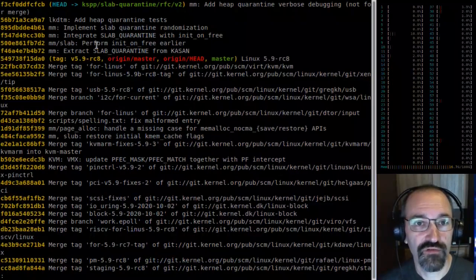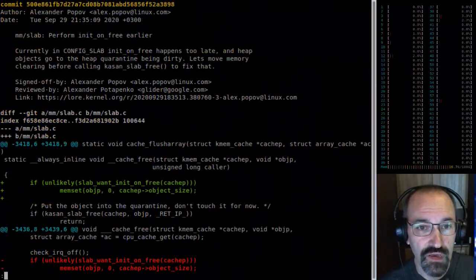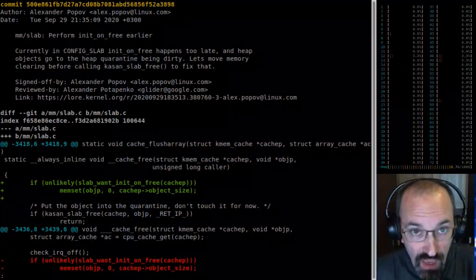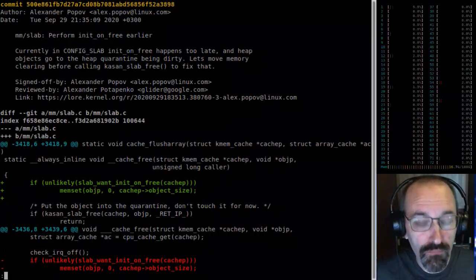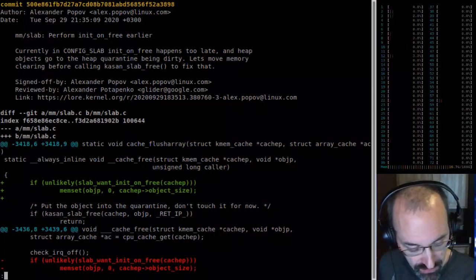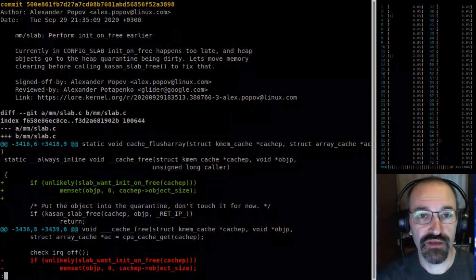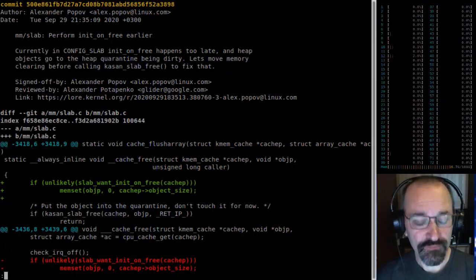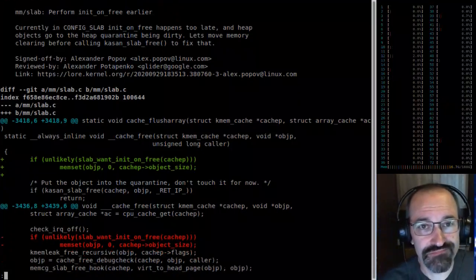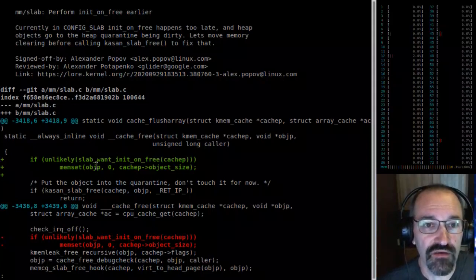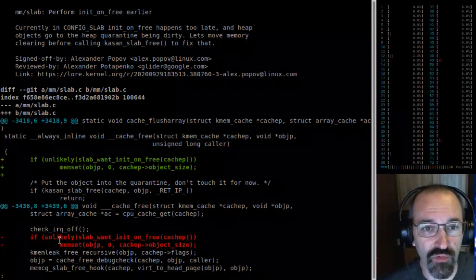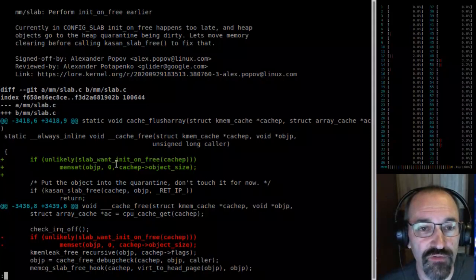Alright, so that's good. And this is about moving init on free earlier. The idea is that things entering the quarantine should be wiped. It turns out where that was happening was a little later than was nice, since there was quarantining happening at the free stage, and then later it was being wiped once it was already in the quarantine. So the idea is we'll wipe it first, then stick it in the quarantine, or do the free piece.